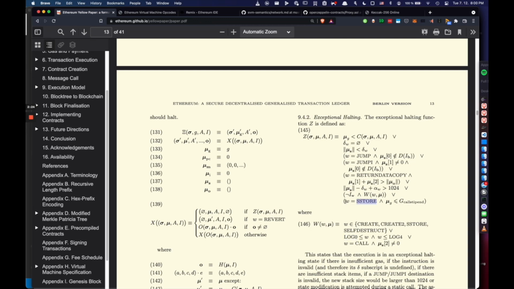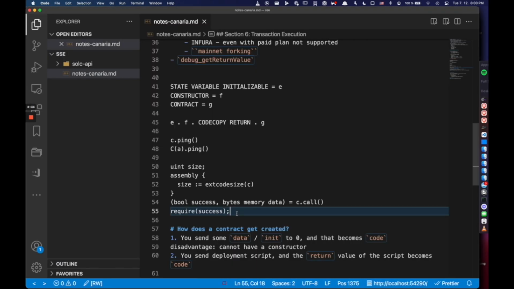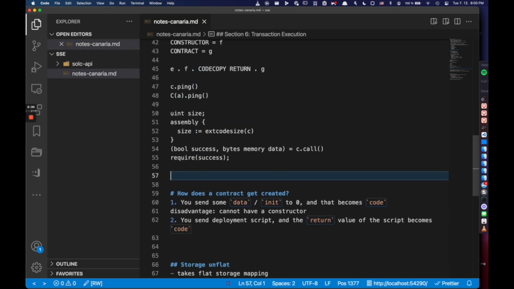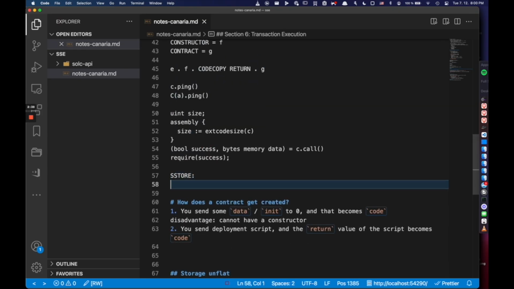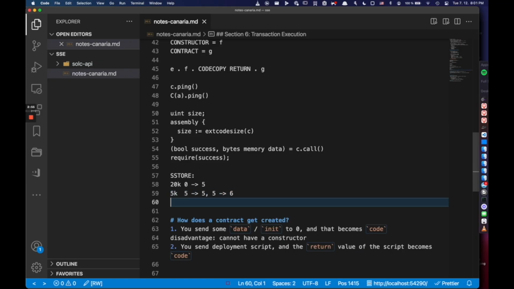And finally, this is also quite interesting. So this was added, I believe, in Berlin. So before Berlin, the gas cost of SSTORE used to be roughly the following. So 20,000 to take a value from 0 to non-zero, 5,000 either to keep it the same or to take it to another non-zero value. And then if you nulled it, it would also cost 5,000, but you would get a 15,000 refund.